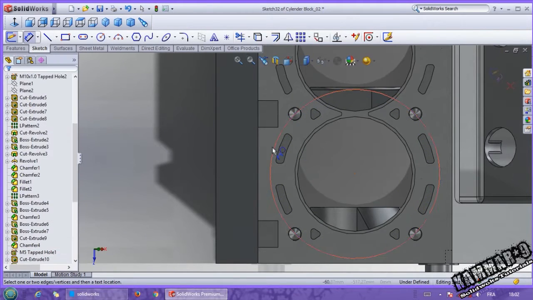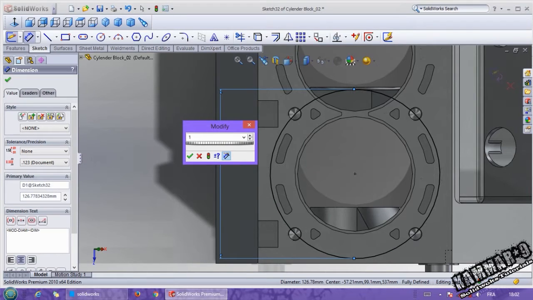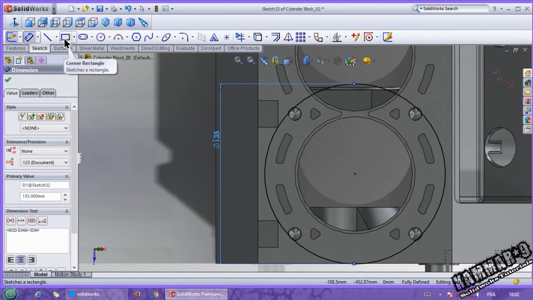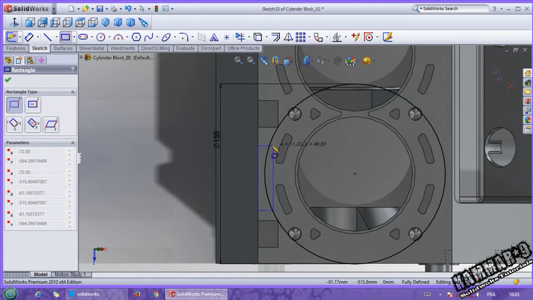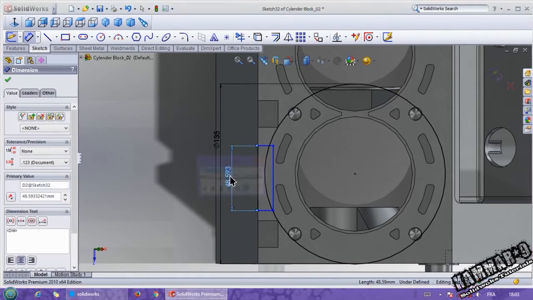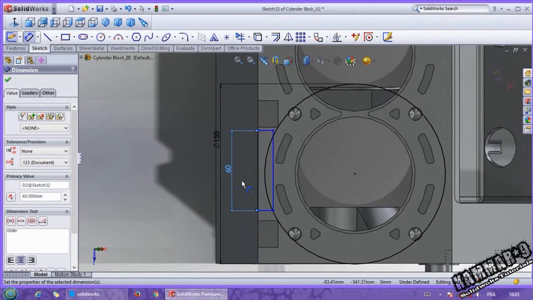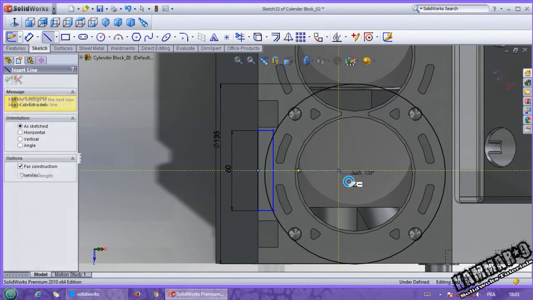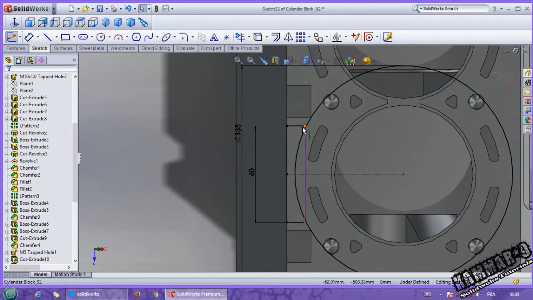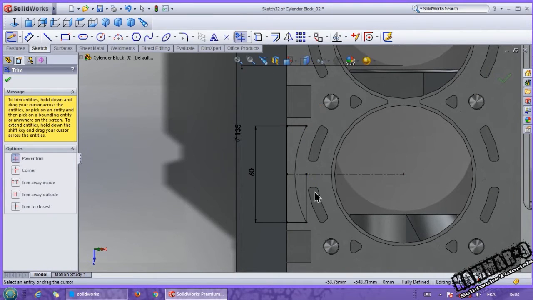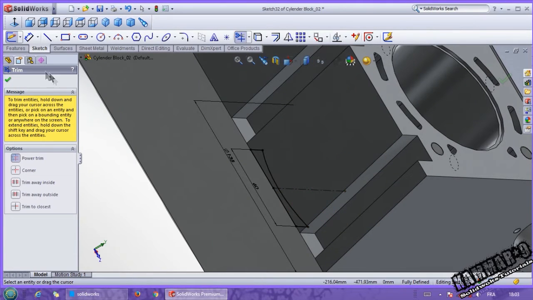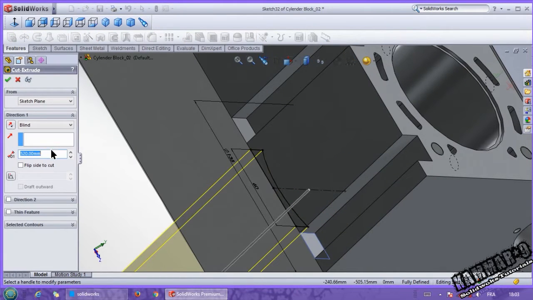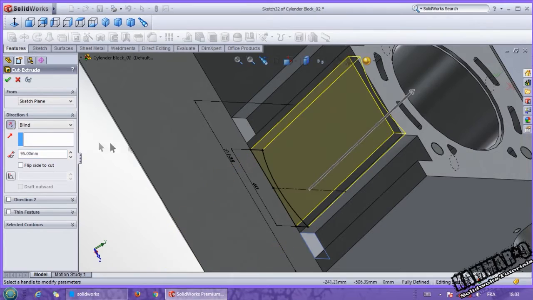We have a circle with a diameter of 135. Then a rectangle of 60, then the center line from here to center it, and you can add a relation here. Then go to trim all of these, I don't want that. Then go to feature, 95, switch the direction, and click OK.